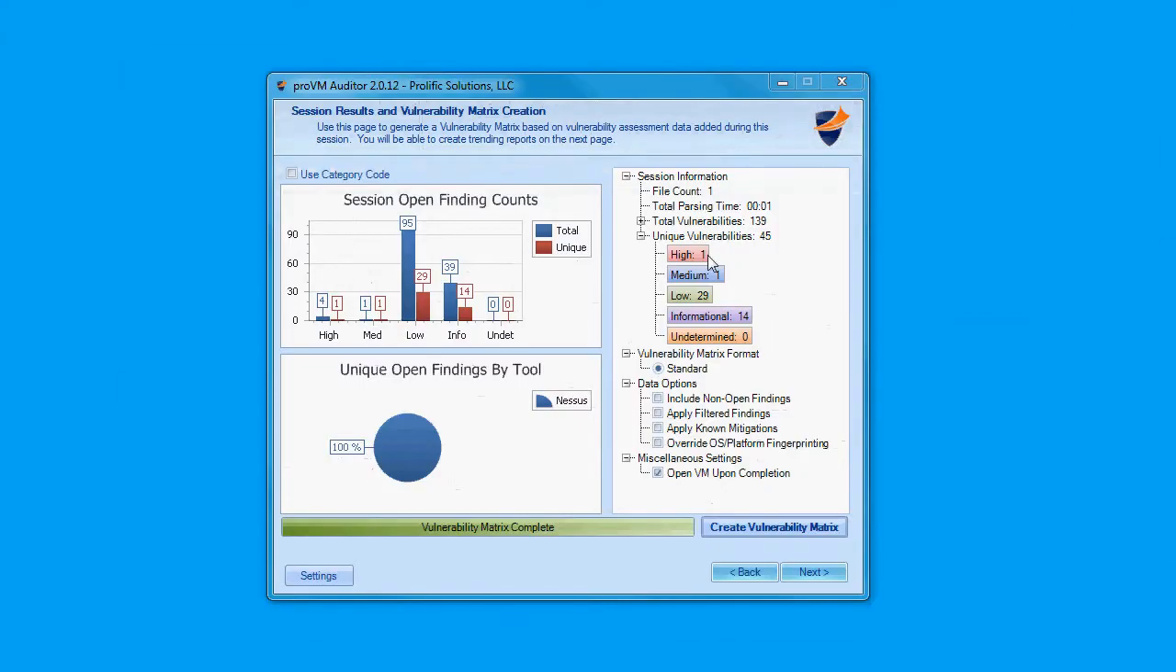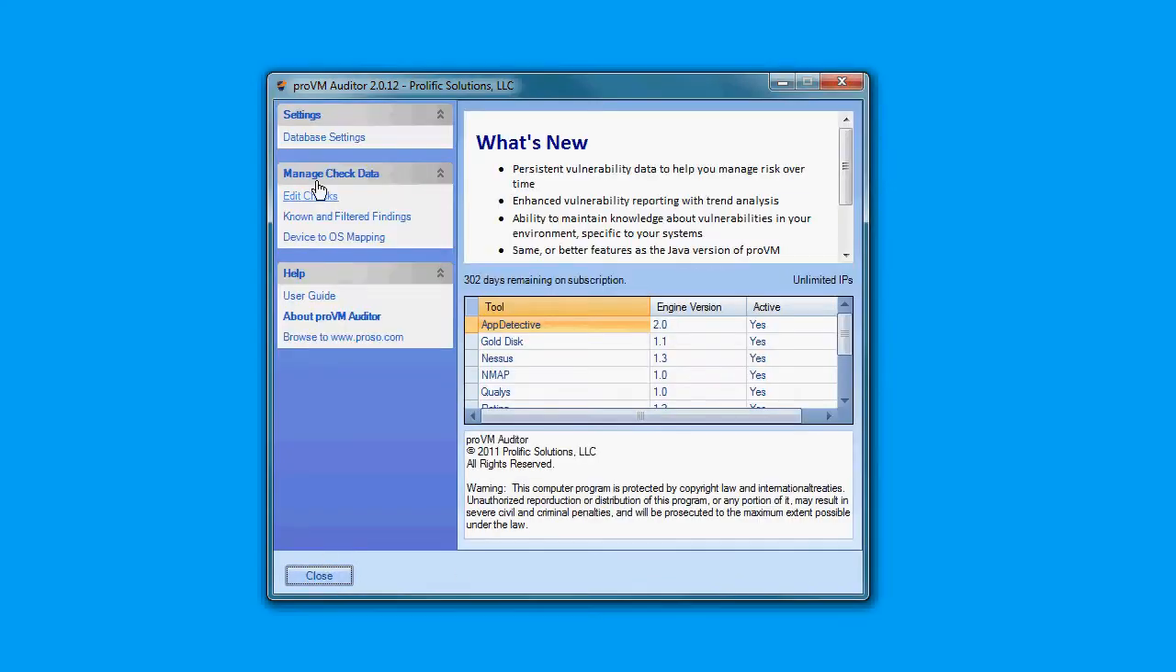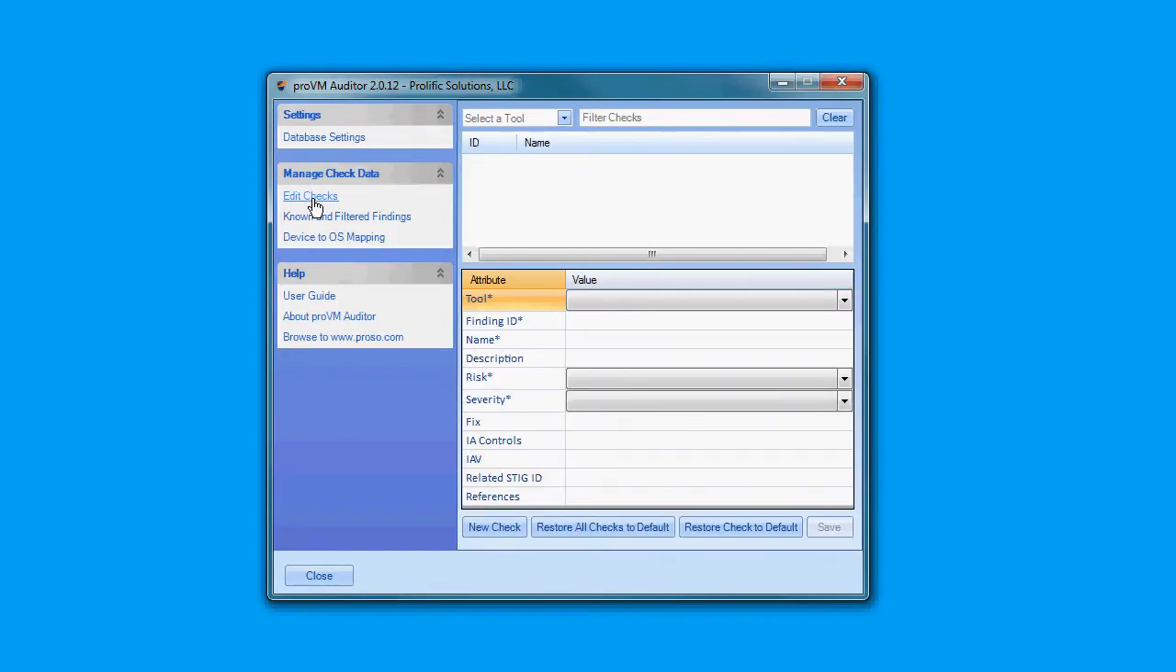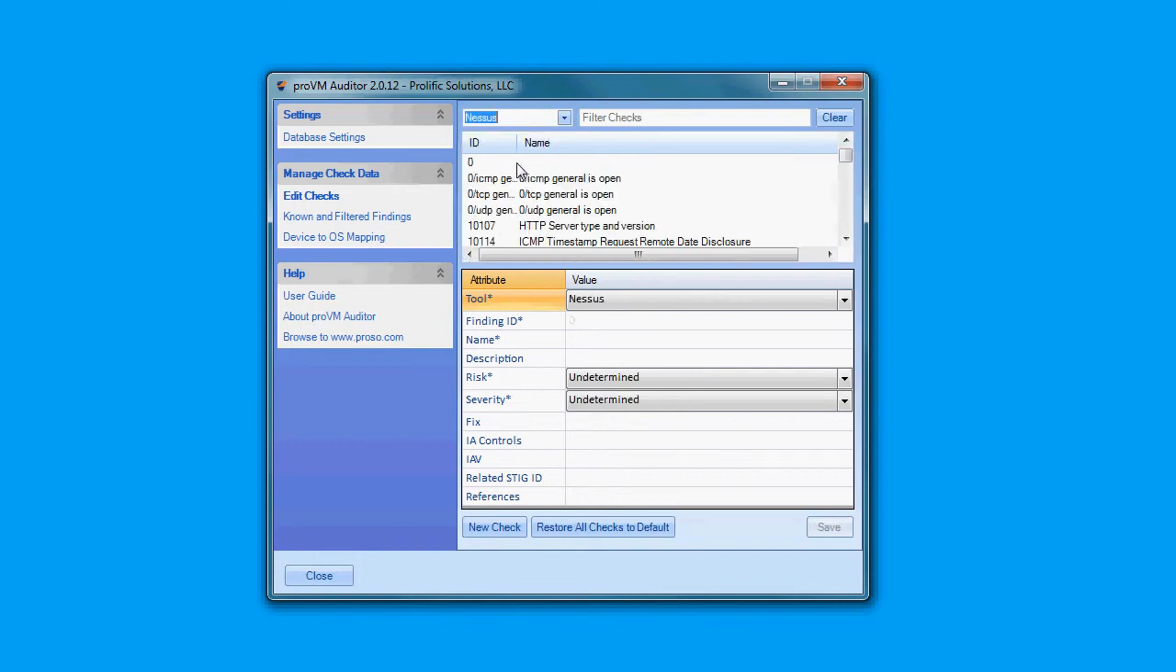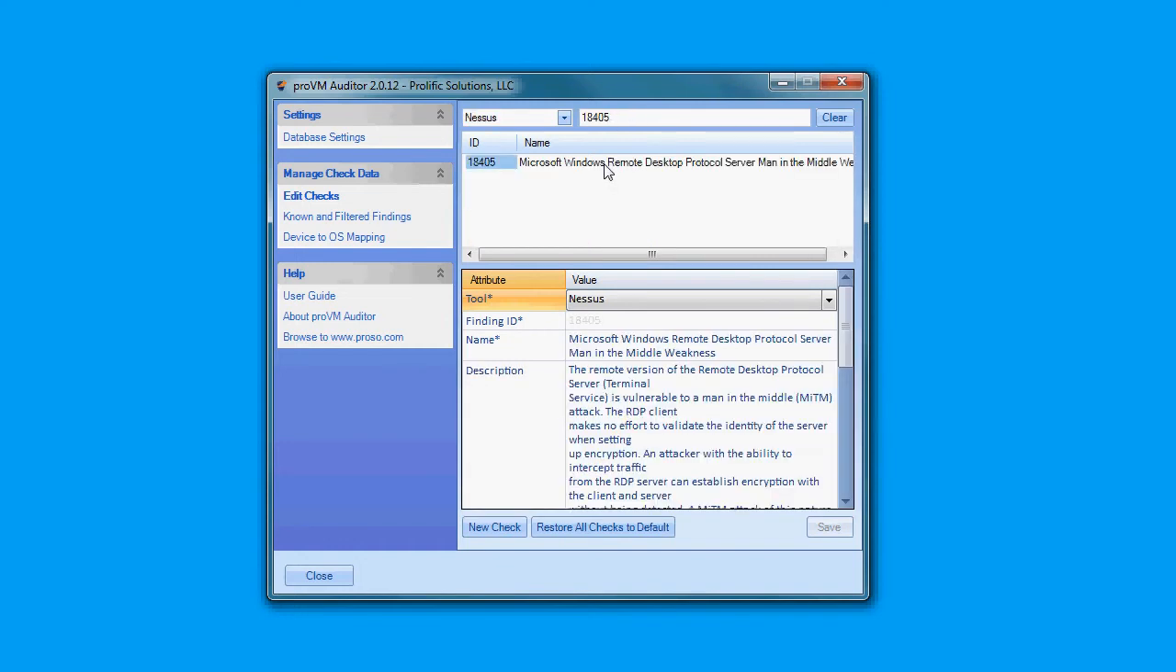And then within proVM Auditor, we're going to go to the settings menu and then edit checks and then access your Nessus check data. All of your Nessus checks stored in your database will be shown here, and you can search by them either by the ID or the name itself, and really anything within the name. We're going to go ahead and put in 18405, and then once you've selected that check, it will load the details of the check in the attribute value table here.